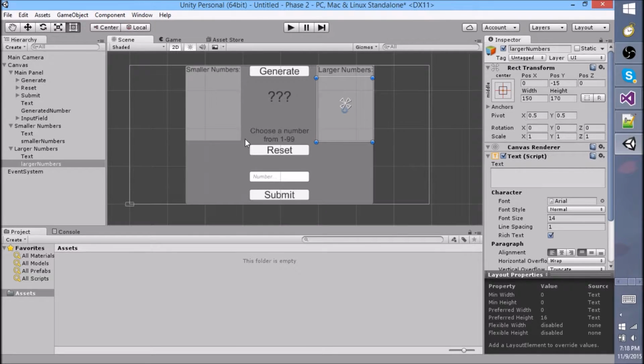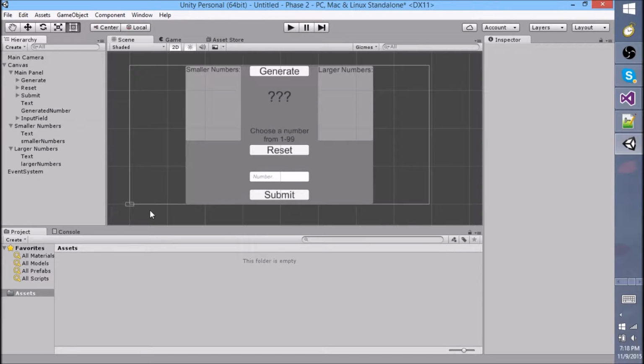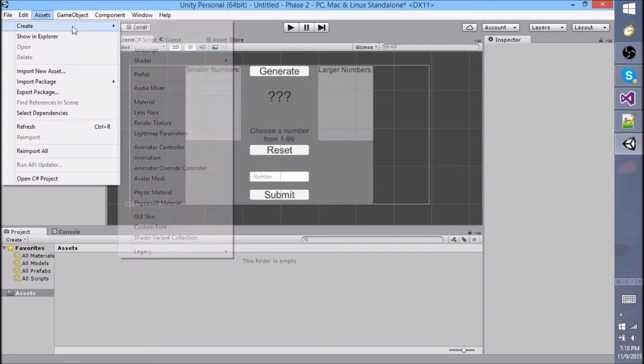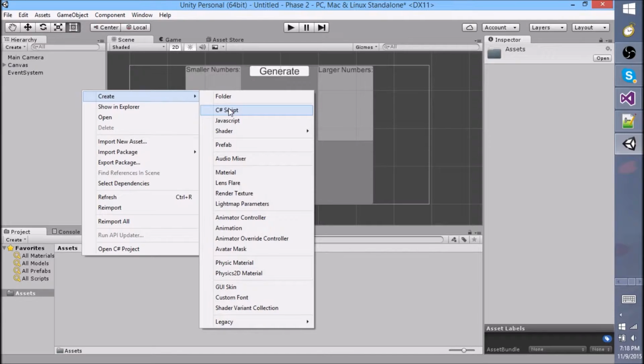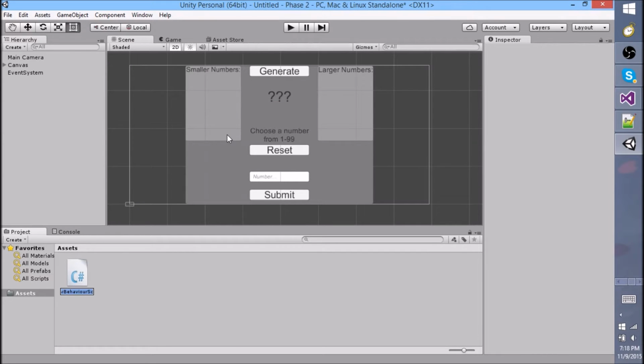Now that we're done with the layout, and this is everything that's required, let's get on to the scripting itself. The scripting language we're going to be using is C#. It's a very powerful scripting language that's been used a lot. In order to create a new script file, you go down to the assets. You can either go up to assets up here and click create C# script, or you can go down, right click, and create C# script. Both are the exact same thing, so it doesn't matter.